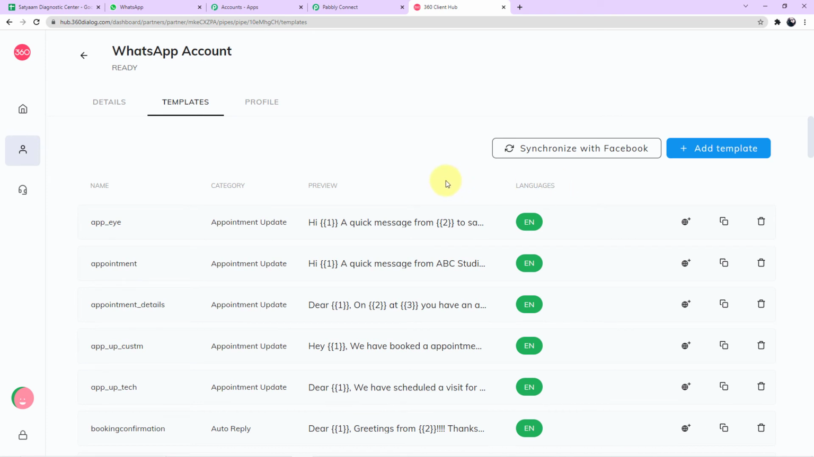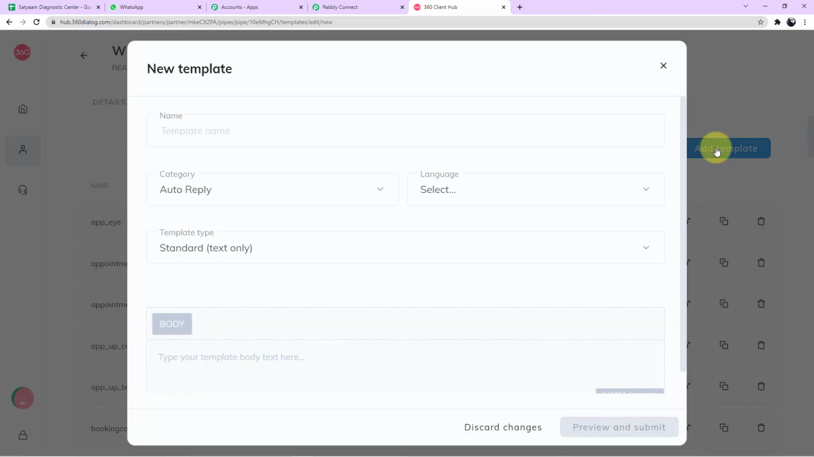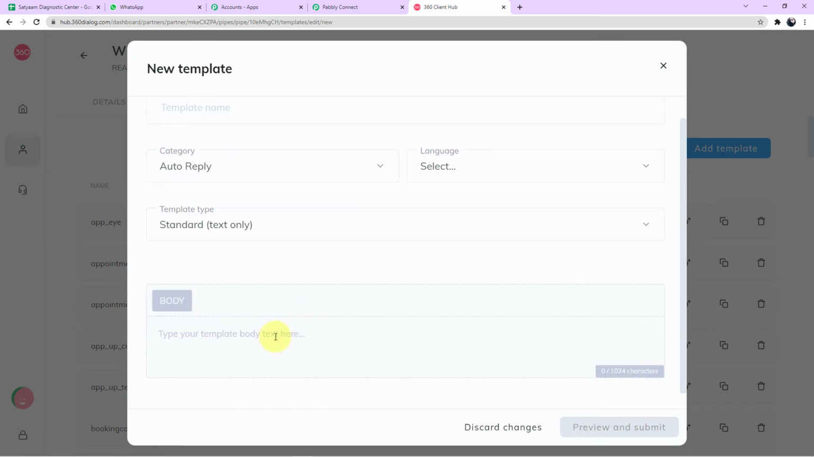So to create a message template, just click here on the add template button, and here in this name field you have to give a name to your template. Then select the category of your template, the language in which you want to send the message, and the type of your template. And here in this body field you have to type the main message that you want to send. After that click here on preview and submit your template.